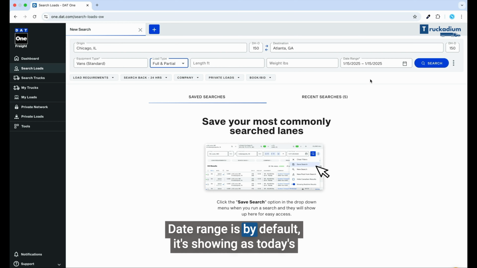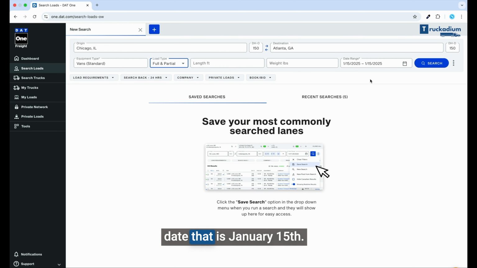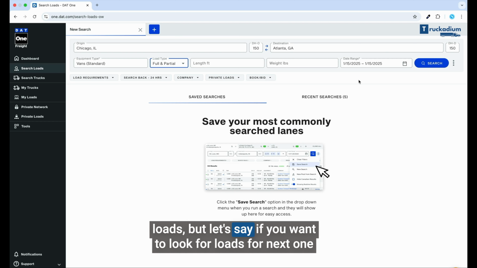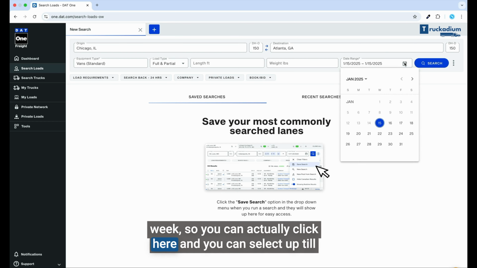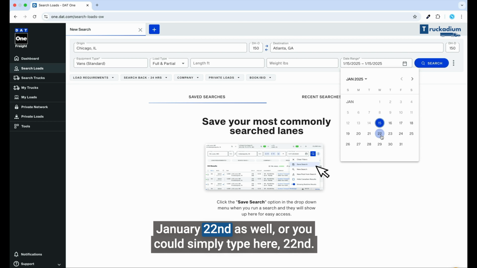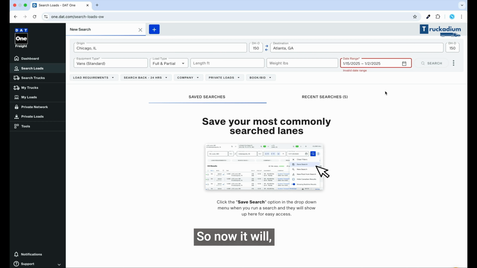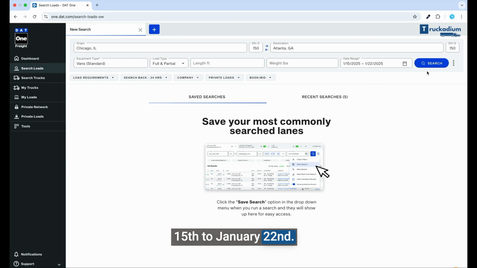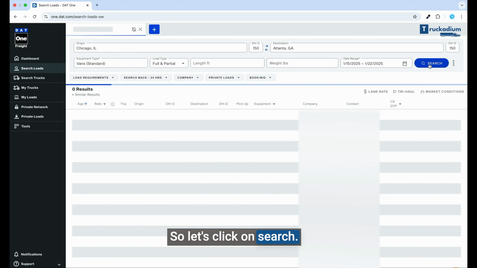Date range is by default showing as today's date, that is January 15th. So basically if I click on search, it will only show me today's loads. But let's say if you want to look for loads for next 1 week, you can actually click here and you can select up till January 22nd as well, or you could simply type here 22nd. So now it will show me loads from January 15th to January 22nd. So let's click on search.